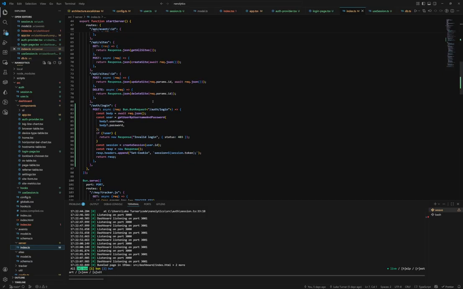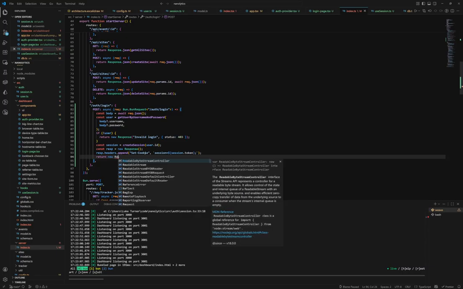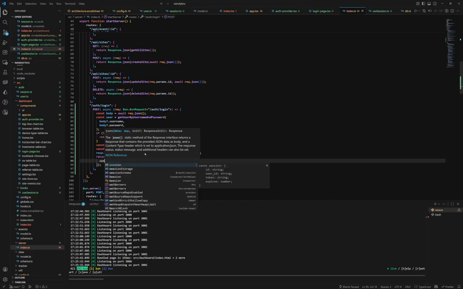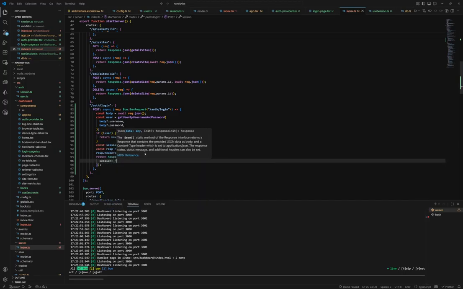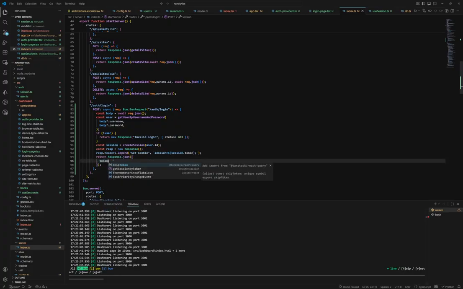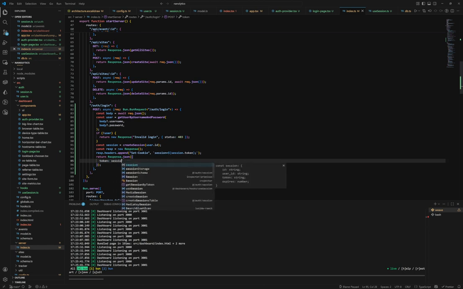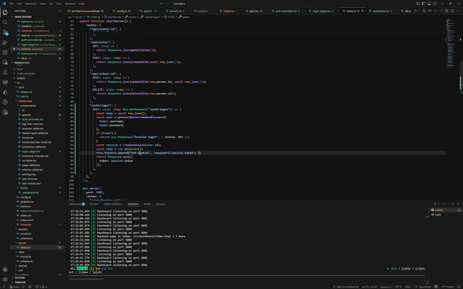So let's go back to our code here. Instead of returning this as a cookie, we're going to just return it in the response. So let's do return response.json, with token, and it will be session.token. Okay, get rid of this.